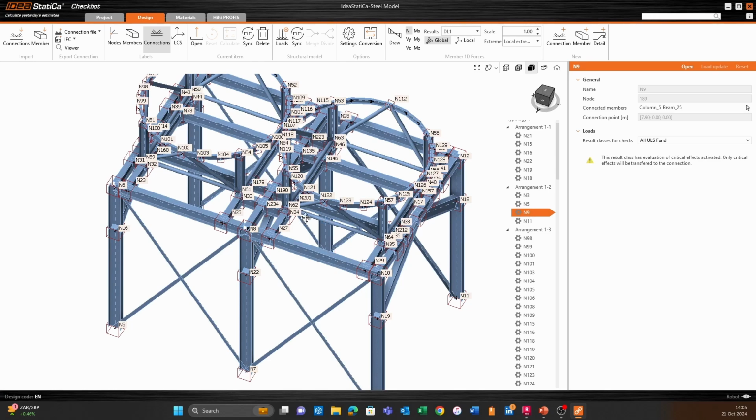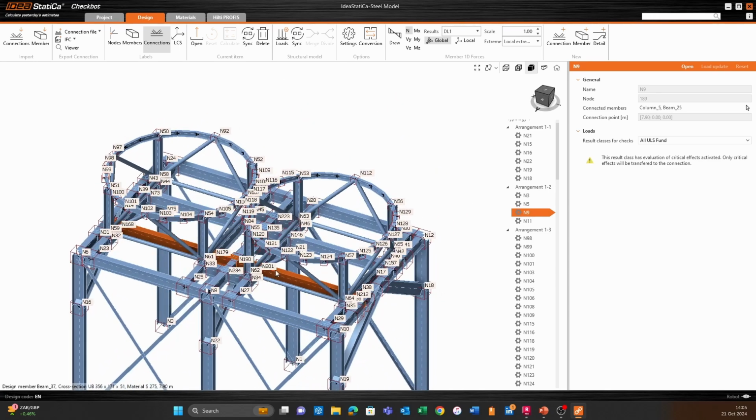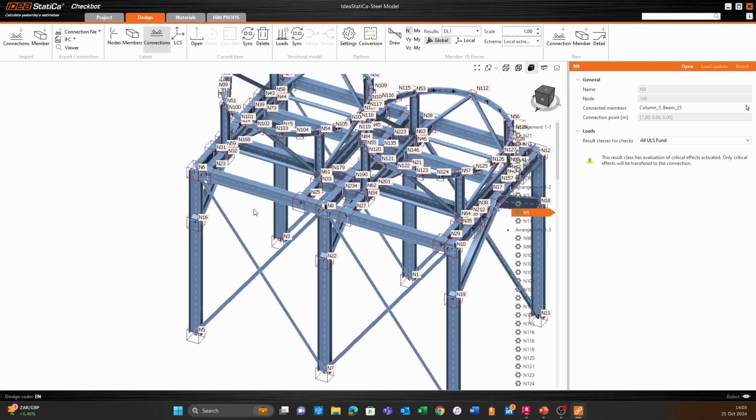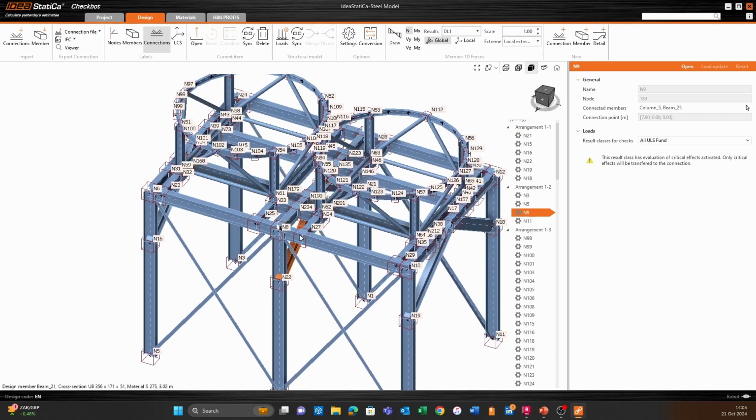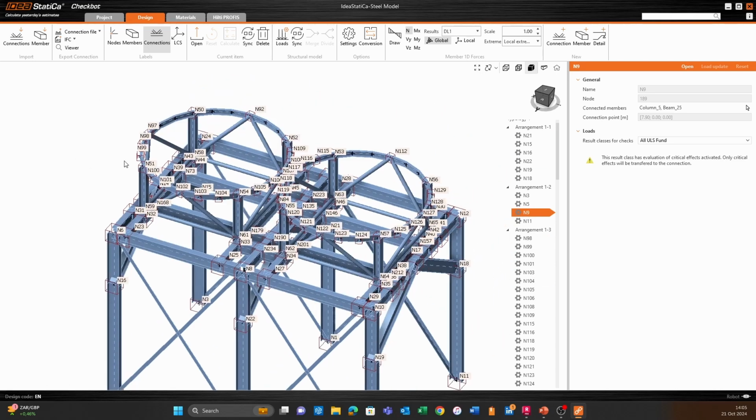Something really cool is that prior to one of the latest updates, at least in my mind, it was quite difficult to pull in your load effects when you came from Robot. You had to turn the display on and then select the model and import them within the Checkbot space. That seems like it is no longer a problem.